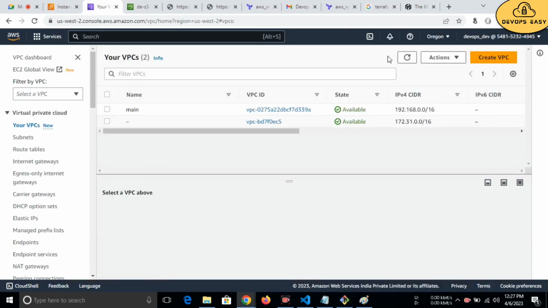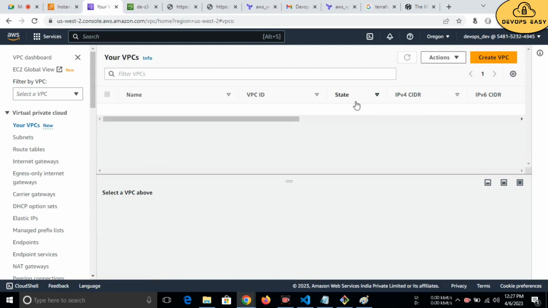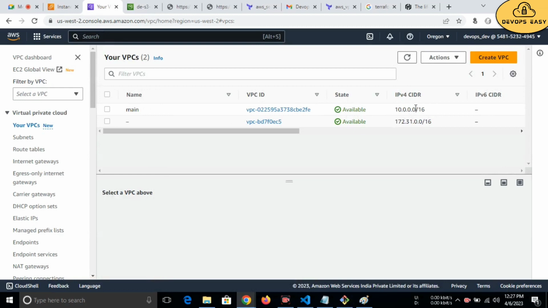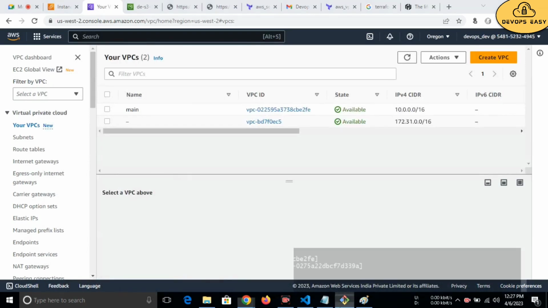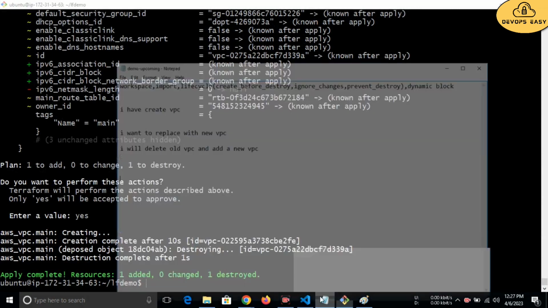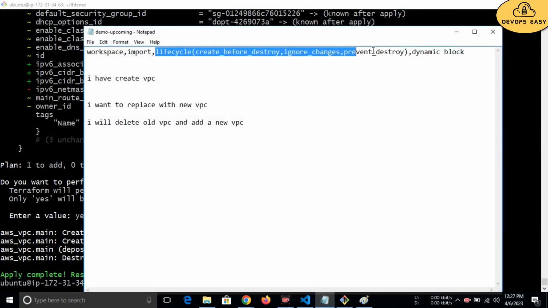If you reload, this CIDR range will come as 10.0.0.0. First it created a VPC with 10.0.0.0, then deleted the old VPC. So this is the importance of lifecycle. In lifecycle we have three: create_before_destroy, ignore_changes, prevent_destroy. Prevent destroy means whenever you apply terraform destroy, it will not delete that resource. Ignore changes, it will just ignore. Create before destroy, it will first create, then after that delete.